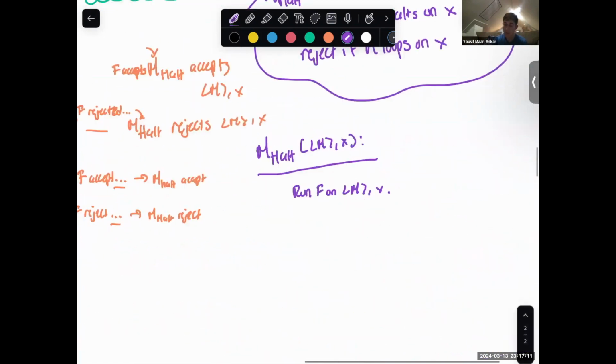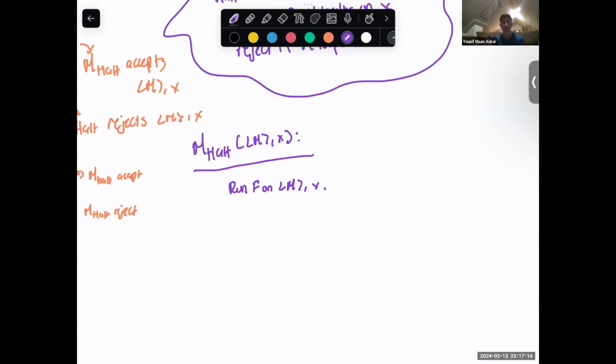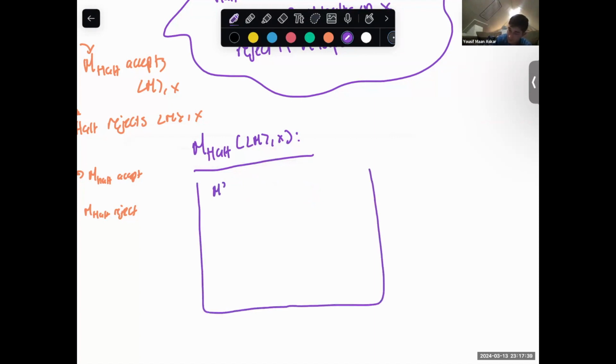Well, remember the goal of what we care about is, does M halt on x? So what we want to do is somehow encode the result of M on x into one singular input. How do we do that? Well, we can do this by creating a machine. So instead of running F on M and x, we construct a machine M prime that we can hard code M on x into, and we can say, hey, run M on x.